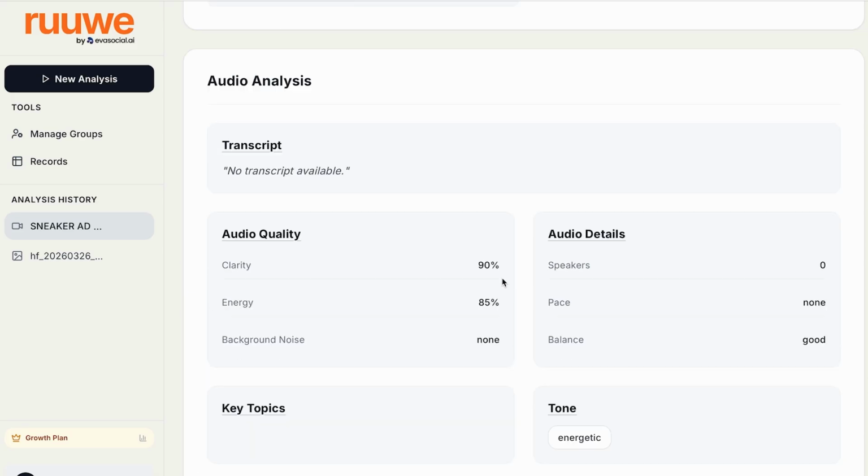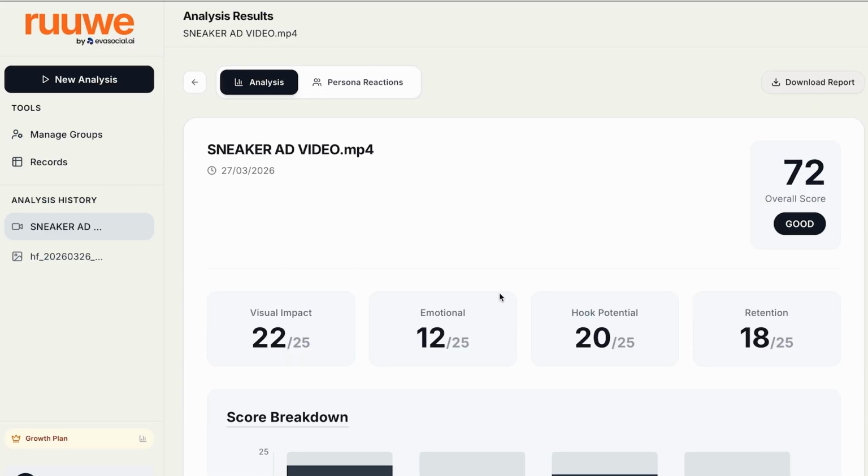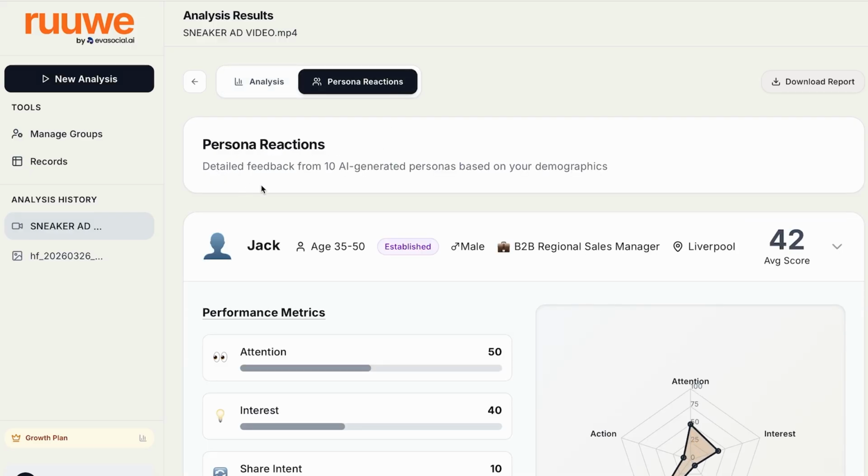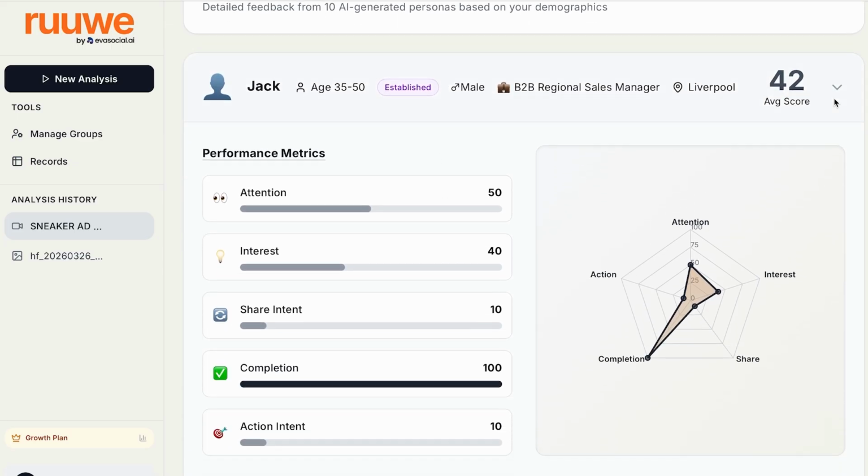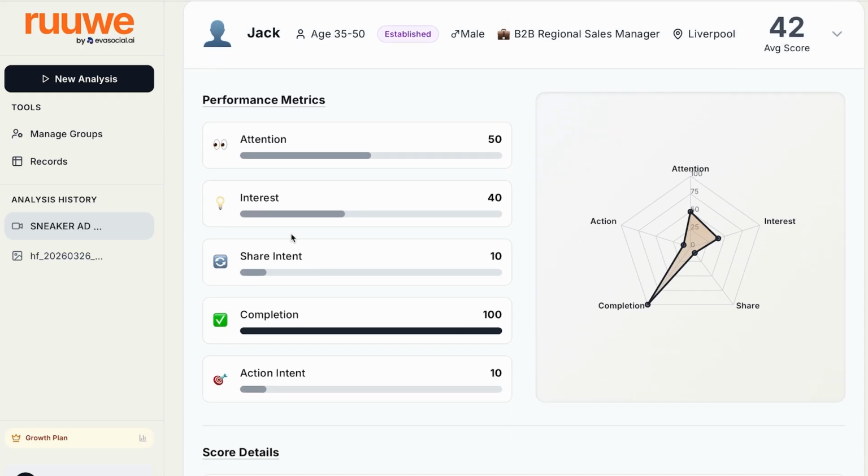So going back here, now that we have looked at the analysis part, the next part that we can look at is the persona reactions part. Now the persona reactions is detailed feedback from 10 AI generated personas based on your demographics. Okay, so as you can see, we have a drop down menu, and here we have Jack, who is 35 to 50 years old, male, B2B regional sales manager, and he's from Liverpool. And he has given us a 42% score, and he was interested, he had a bit of attention, share intent 10, action intent 10, completion 100%.